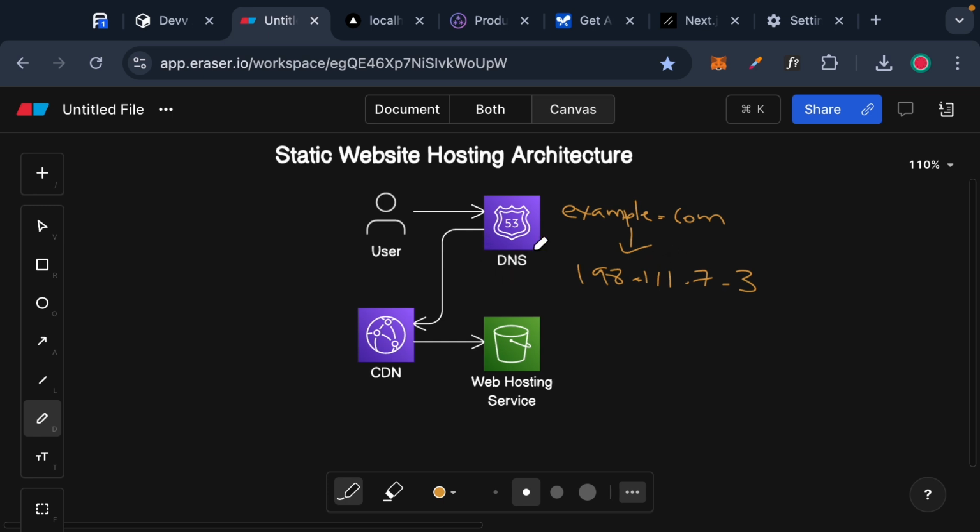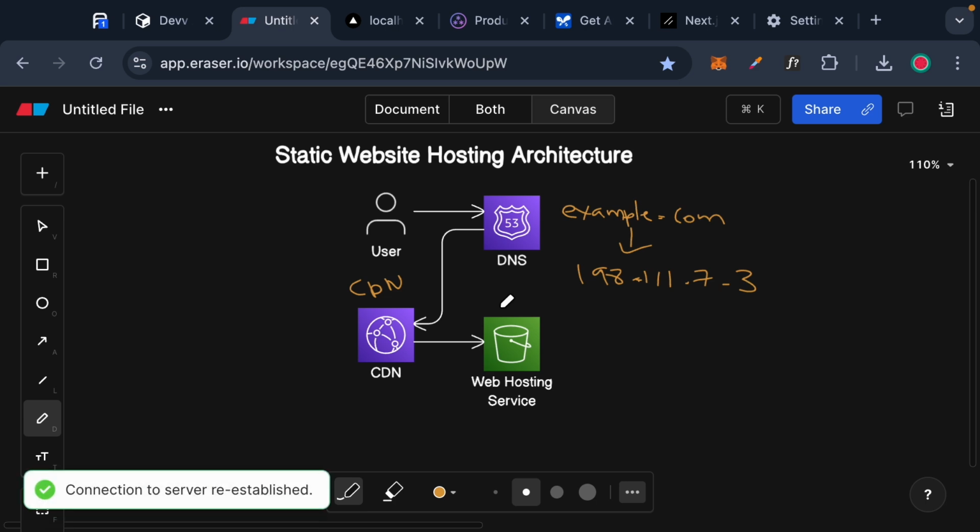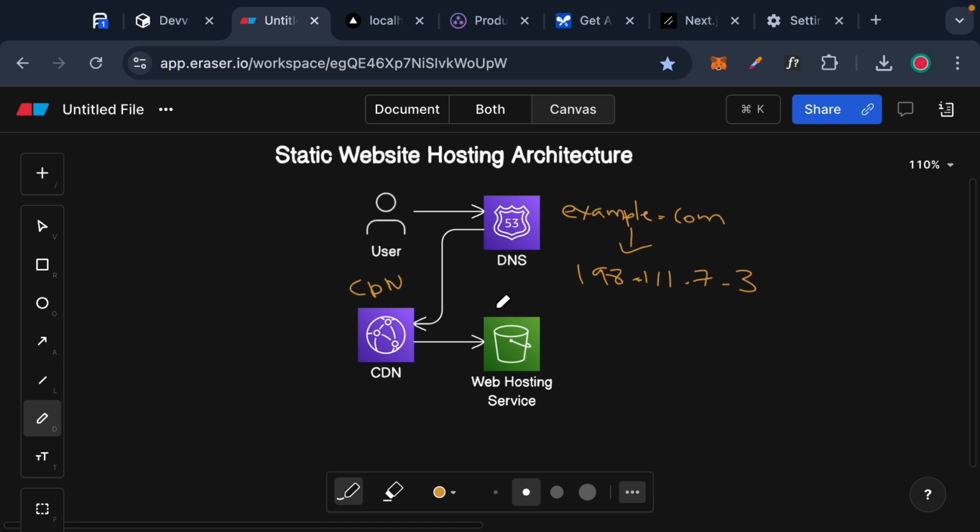Okay. So after the DNS has converted the URL into an IP address, it moves down to the CDN section. And CDN stands for Content Delivery Network. So a CDN is a network of servers distributed across different geographical locations. So the main purpose of this CDN is to cache website files and deliver them from the server closest to the user, right?